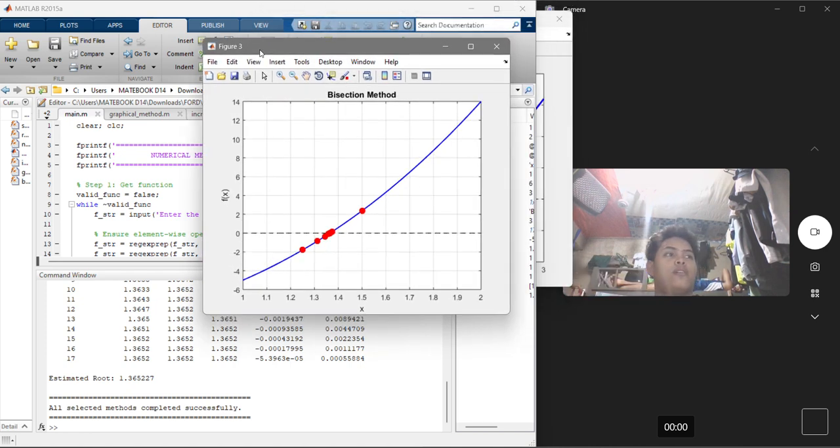So with each iteration, the midpoint xr gets closer to the actual root. When the error drops below the tolerance, the process stops. So the estimated root is 1.365227.